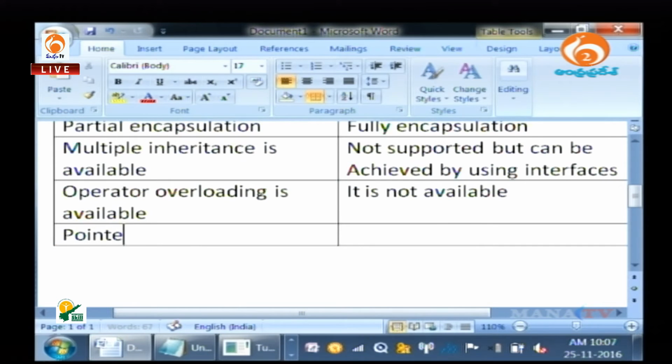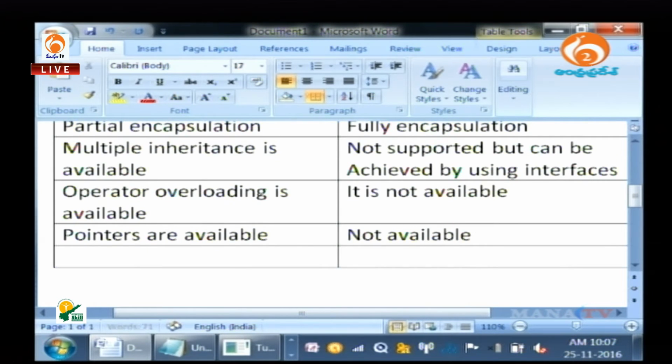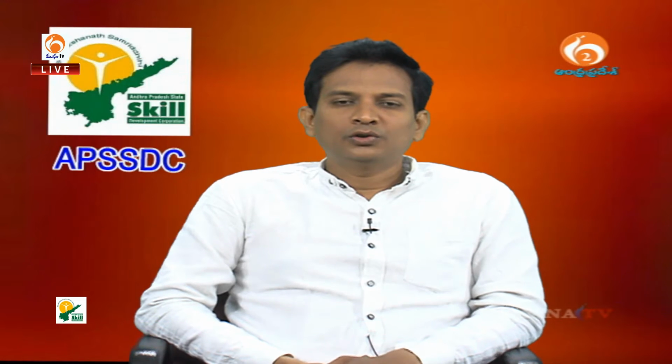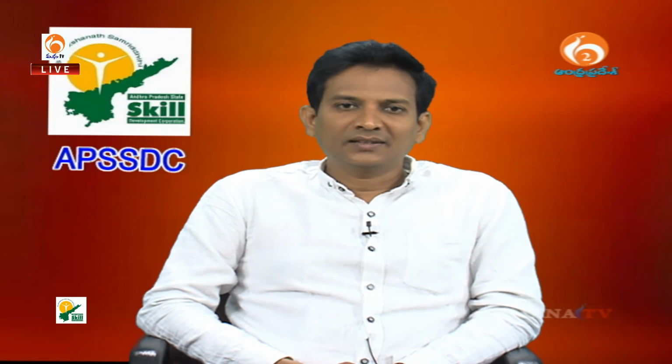Pointers are available in C++, but here in Java pointers are not available. Why are pointers not available? There are two or three reasons. It may crash during the execution time. If you are using pointers, it may crash during execution.